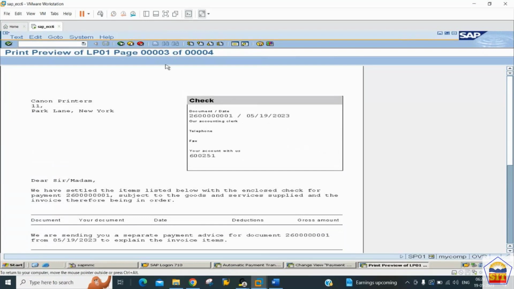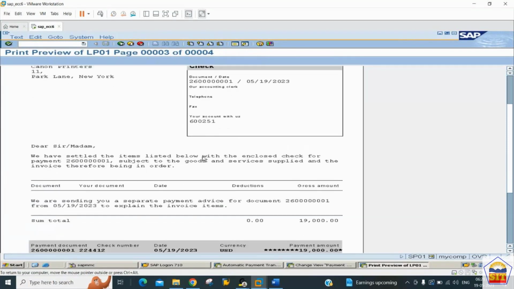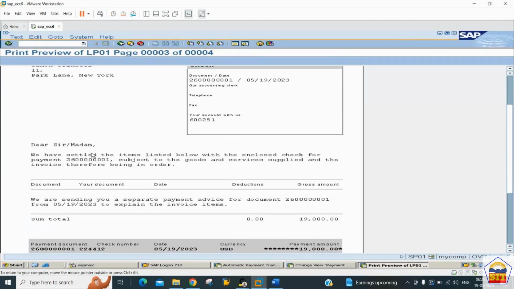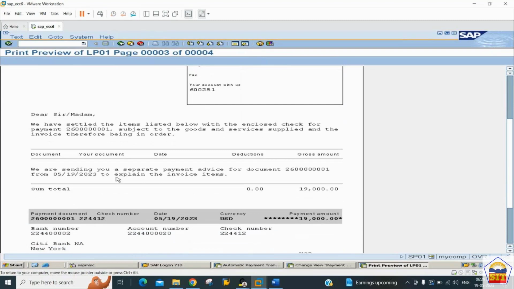You can just see on the page number 3, we have this vendor payment has been made. This is a check, and this check we have issued to the vendor 600,251. This is a standard text system has taken from the form you have attached for the payment medium. So we have this payment document number 26401 that has been assigned to the check number 2244. So we have issued a check.